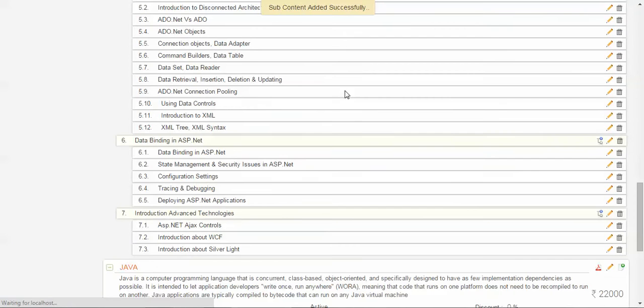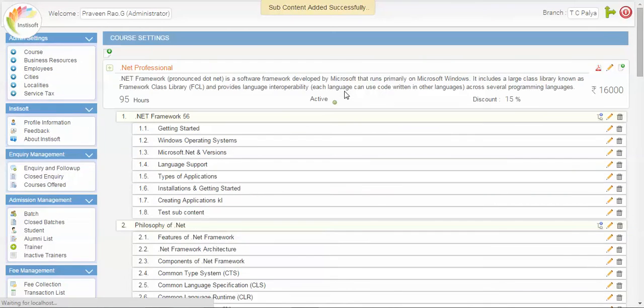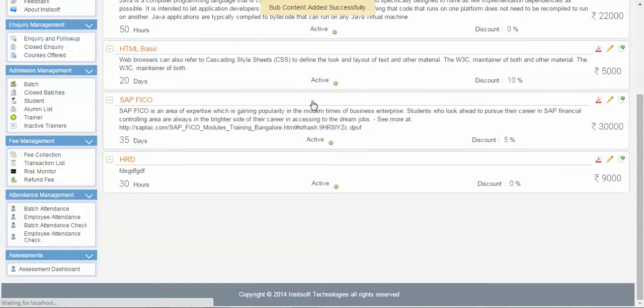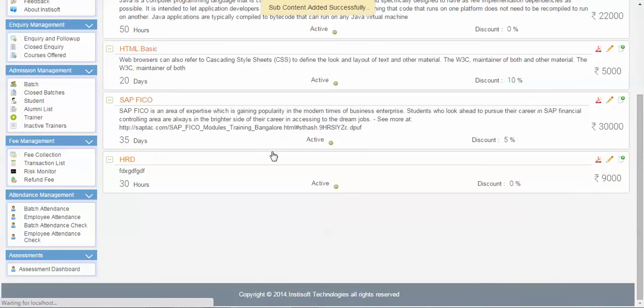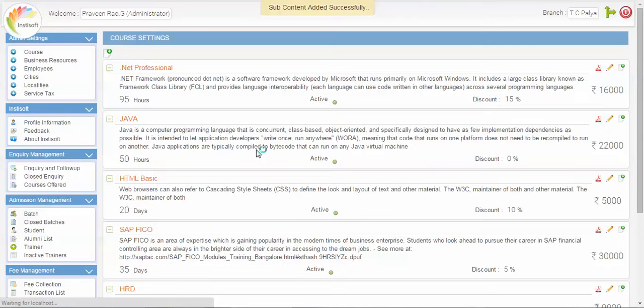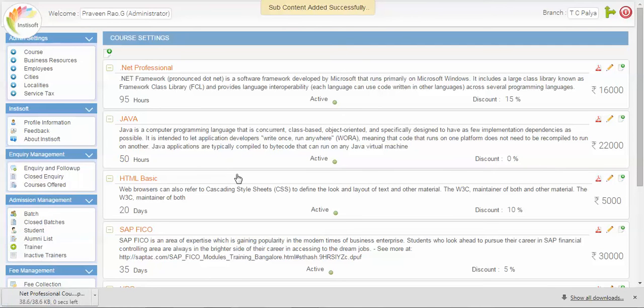We have a huge content in .NET. The .NET report is currently being prepared, which I'll be downloading now. We also have worked on good notifying features, so you'll always be notified of what is going on in the software, what was your previous step. You'll always be able to see that. So here our course content is ready for us.